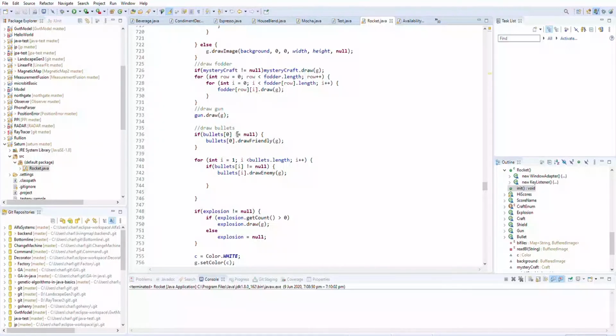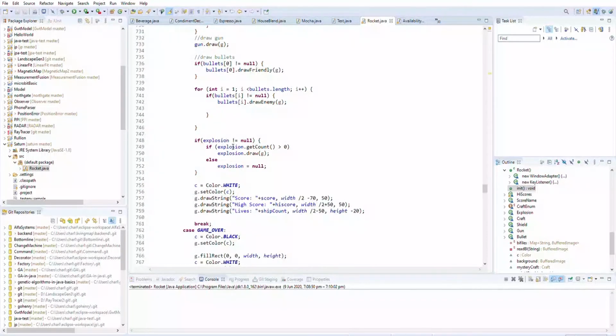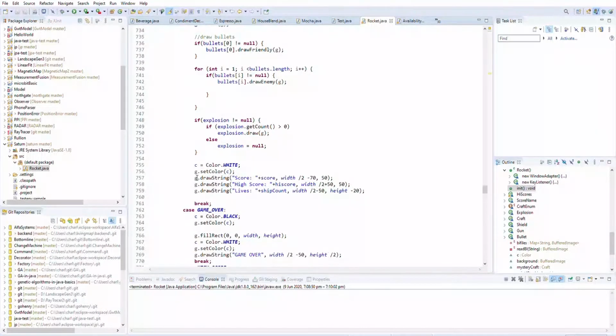So it's saying if it's naught, then draw friendly. If it's 1 to less than 5, then it draws the enemy. This is the explosion, so it's drawing the explosion. And it counts down, so if it's greater than 0, it draws it. Otherwise, it sets it to null. So that's what it was doing.